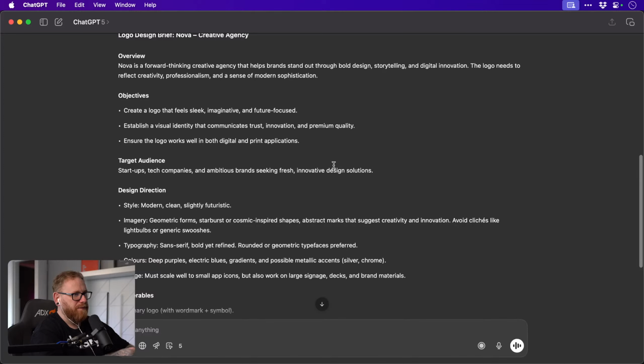Geometric forms. Starburst, cosmic shape, abstract marks that suggest creativity and innovation. Okay, avoid cliches like light bulbs or swooshes. Interesting. Oh yeah, purples, blues, and gradients. This could look really cool actually. I've got a gradient in mind already, a tealy turquoise to more of a cyan into a purple. That 3 point gradient, I've used it before for a client project years ago and I remember it was lush. Metallic accents. Must scale for app icons and large signs. Okay.